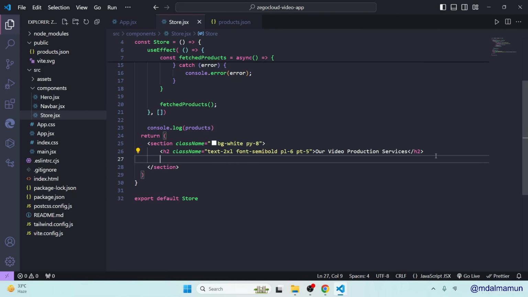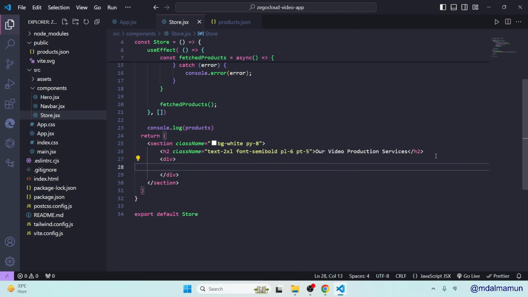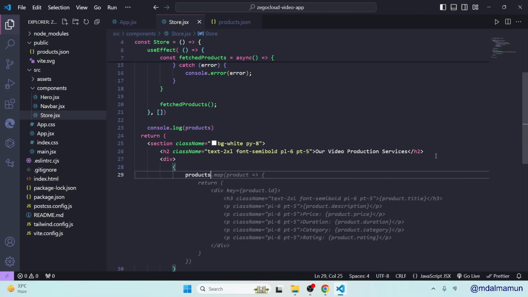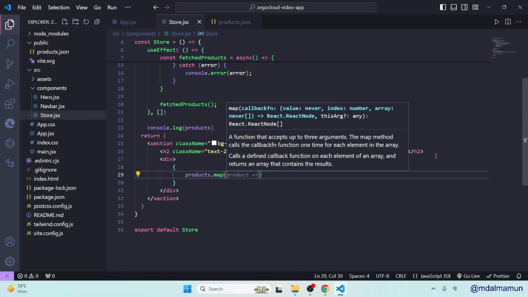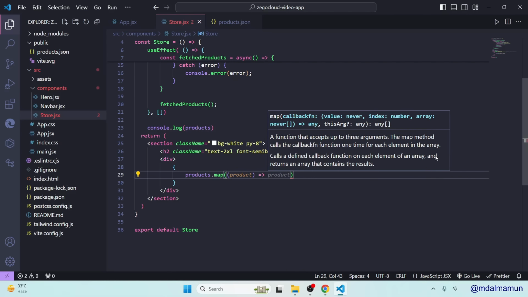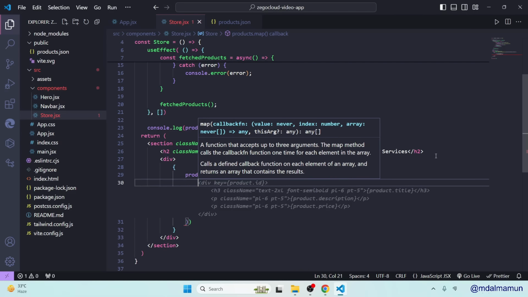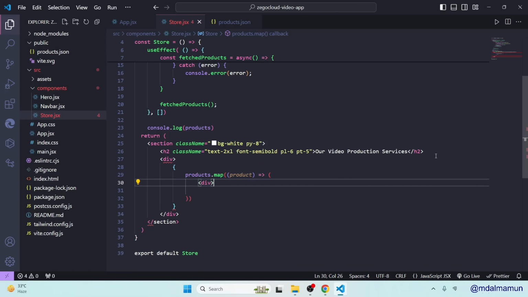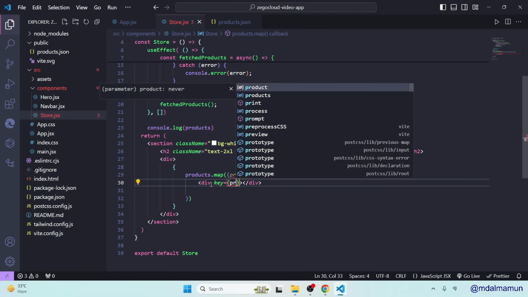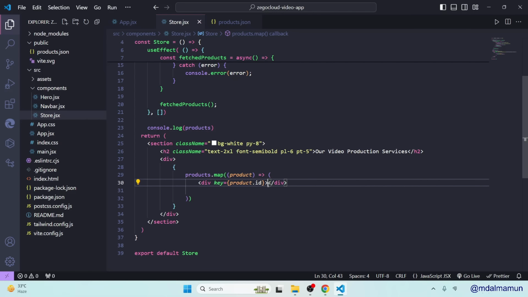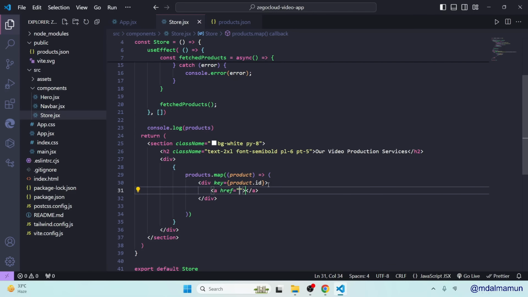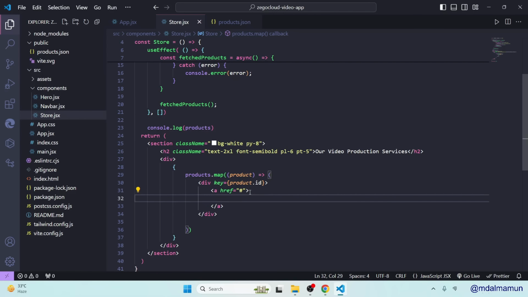So after this, we'll have a new div, and in this div we'll have a parenthesis. We'll call the products, then we'll map it as we did before. We'll have product, something like this, then we'll have a div, we'll have a key, so key will be product.id. That would be the key, and here we'll have an anchor tag. Let me define the hash here, and inside this anchor we'll have an img. Instead of hard coded src, we'll define product, and let me check what it defines, image. So this is image, let me copy it, product.image.